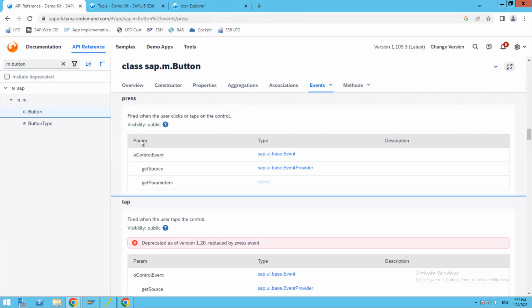Okay, so the parameters: it has the control event. Wherever it is clicked, the same event is going to be returned as an instance. So this is the parameter we have. There is only one parameter.